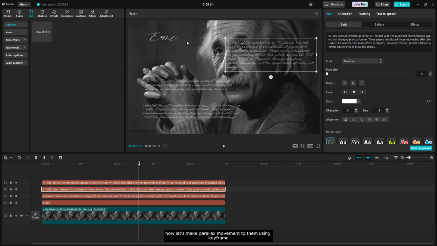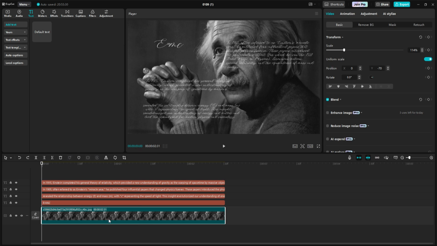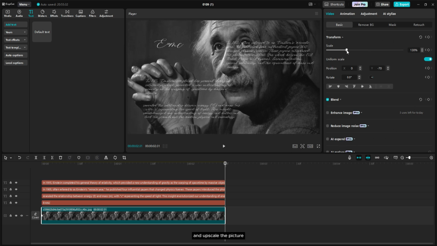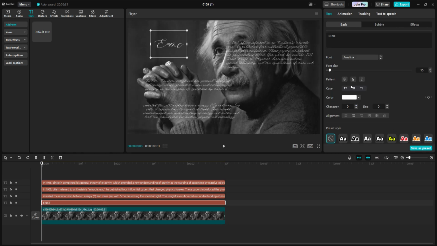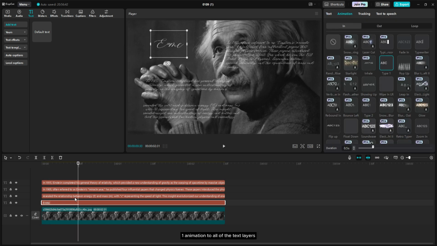Now let's make parallax movement to them using keyframes starting from the picture. So let's add keyframe here, and then move the playhead to the end of the frame and upscale the picture. Let's add this type 1 animation to all of the text layers.